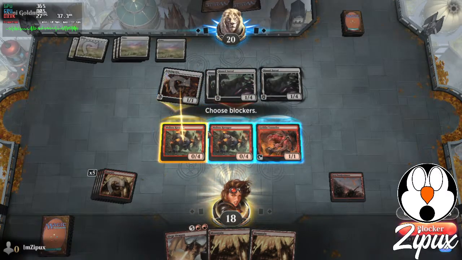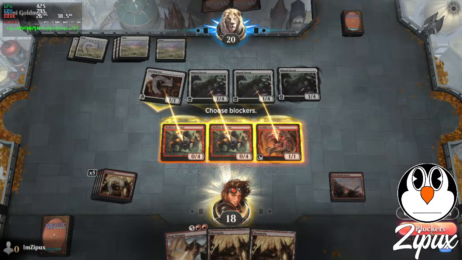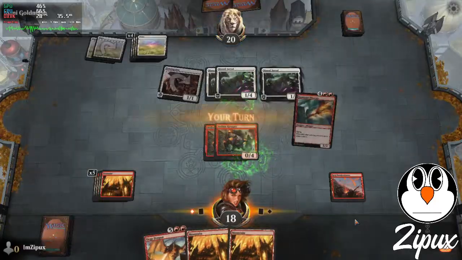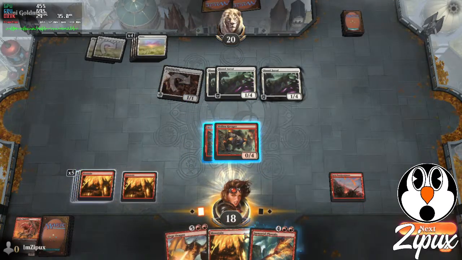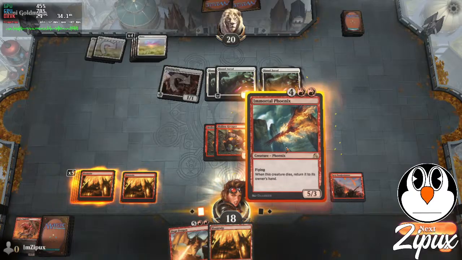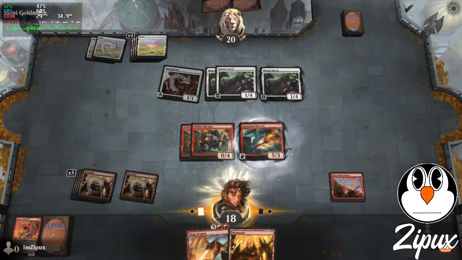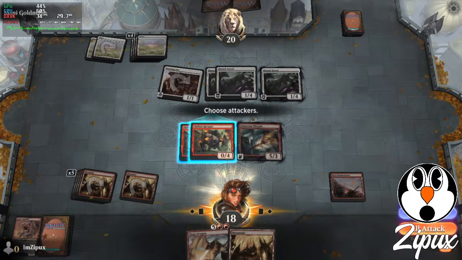Yes, I do want to block with that one. I'll block with that one and then block with that one. And then let's see if that does anything. Oh, well, in that case, it took out one of my dudes. Flying, when this creature dies, return it to its owner's hand. That's kind of busted, if I'm not going to lie.